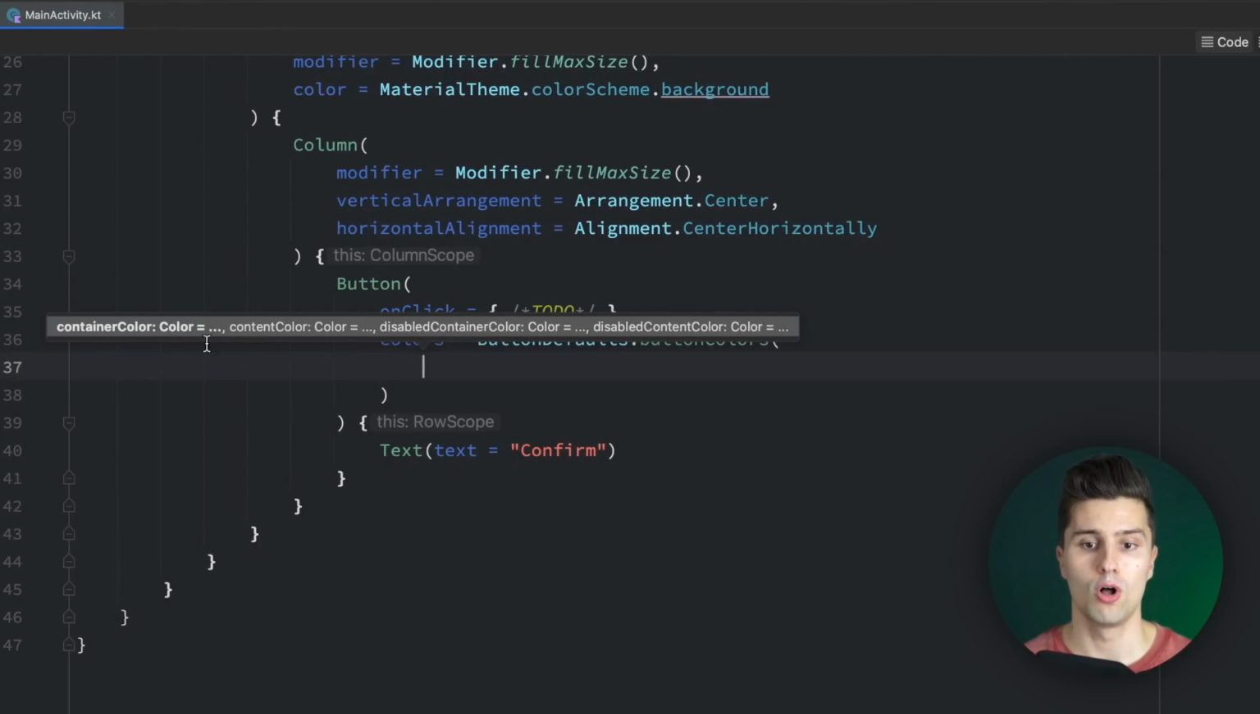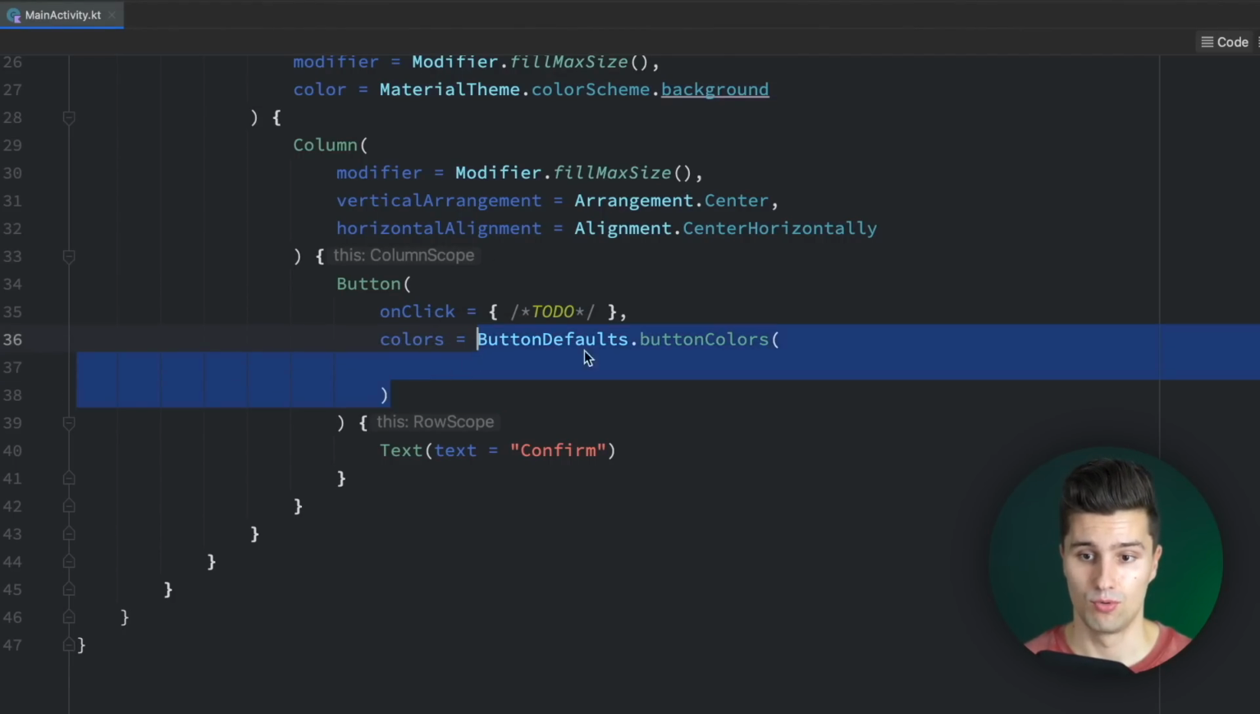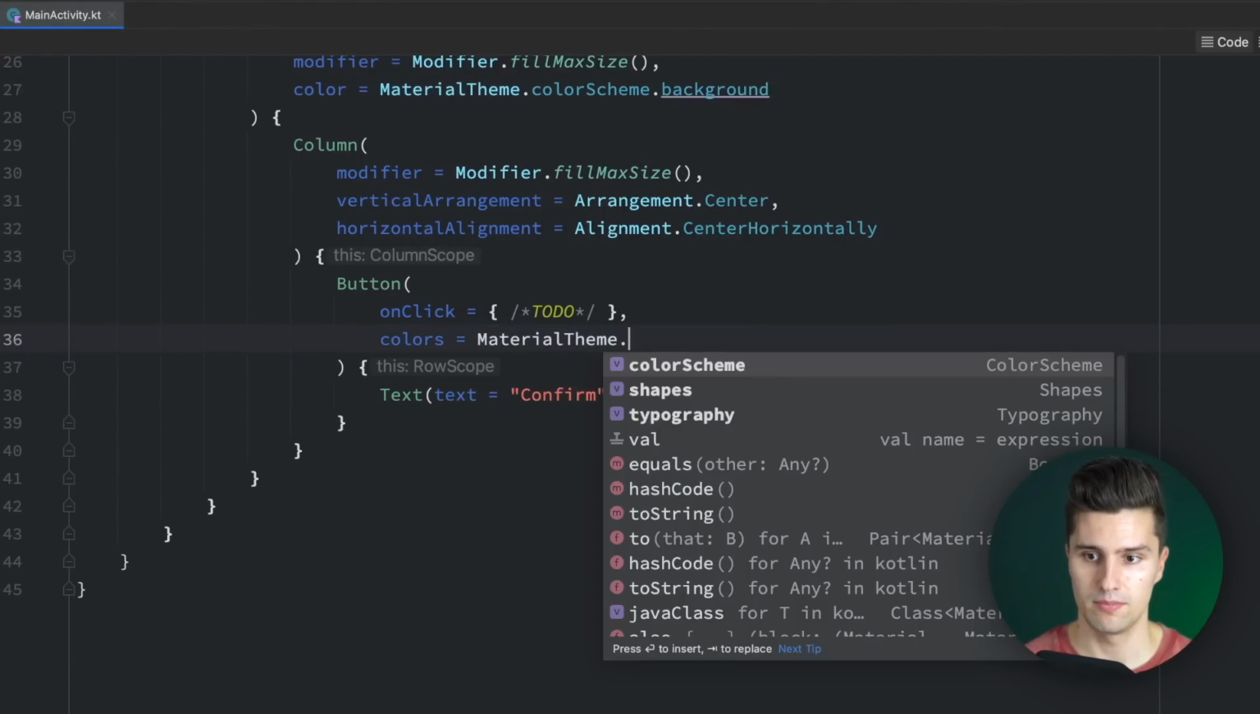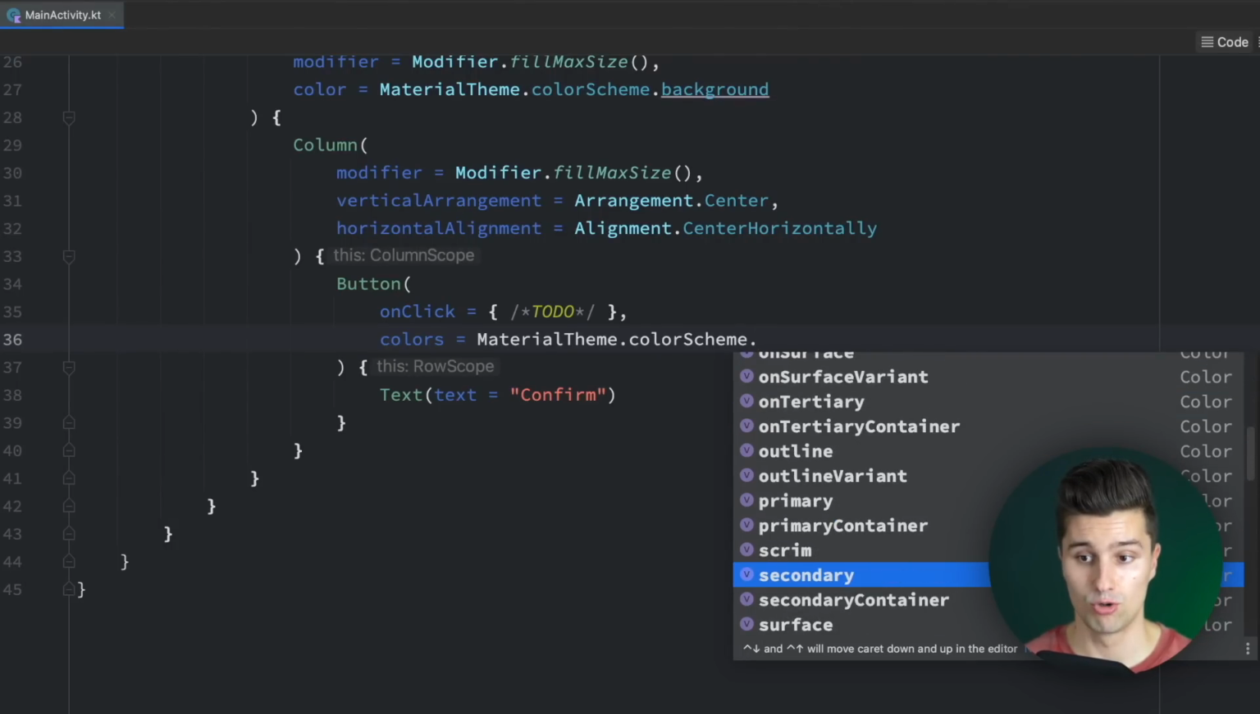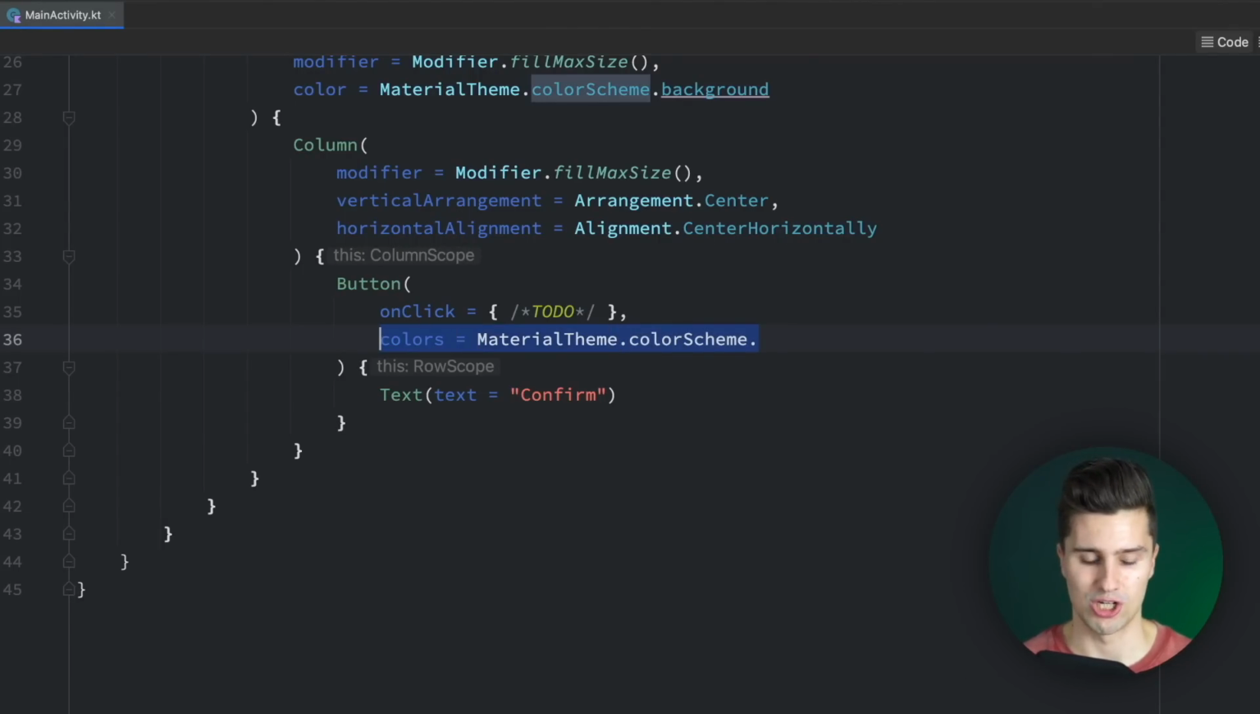But these are already set to the right material colors by default. You can see there are default values. So you will have these material theme, color scheme, you have tons of different theme colors here in your Material 3 color scheme, and these buttons already use the right colors of that scheme to stick to these Material 3 guidelines, so you don't really need to change these colors as well.